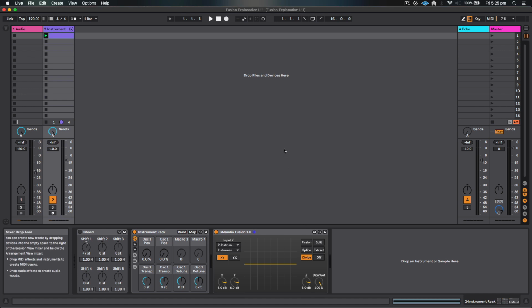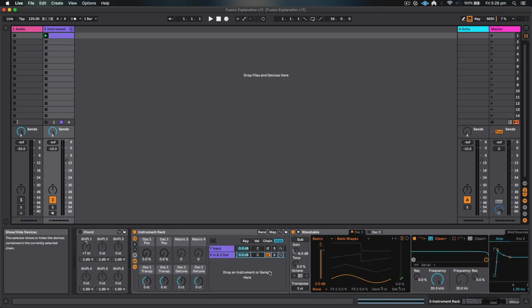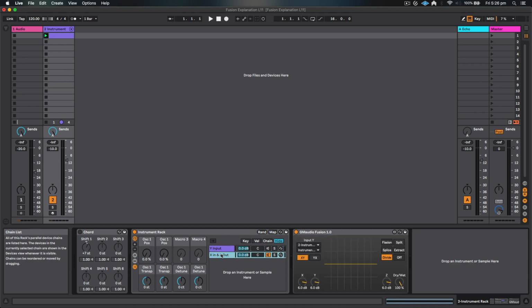So I'll just give you a brief demonstration with a really simple input first, and then we'll look at some more complex examples. Here I've set up an instrument rack which has two Wavetable instruments, and I've set up some macros so that I can move through the wavetable on each of these instruments. These are essentially going to drive Fusion. One of them is going to be the Y input and one of them is going to be the X input. So you can see here on Fusion that for input Y, I've selected the instrument rack, and then in this second drop-down menu, I've selected the Y input.